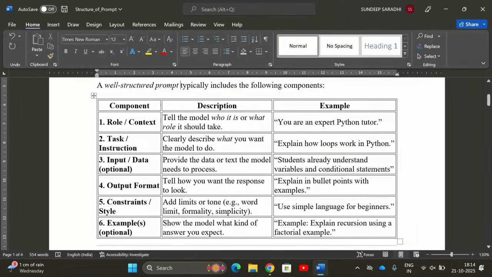Then the output format: in which type of output we require, whether it will be in a paragraph, with points, or with a comparison table, etc. The output format tells how you want the response to look. For example, I need this loops concept in bullet points with examples. And then the constraints and the style. What constraints do you require? Limit the paragraph or limit the points. Everything comes under the constraints. Add limits or a tone, for example word limit, formality or simplicity, and use simple language for beginners.